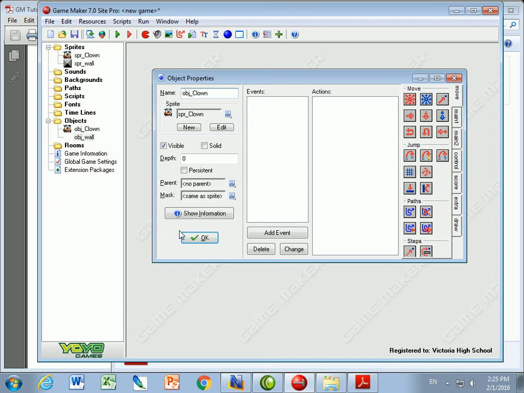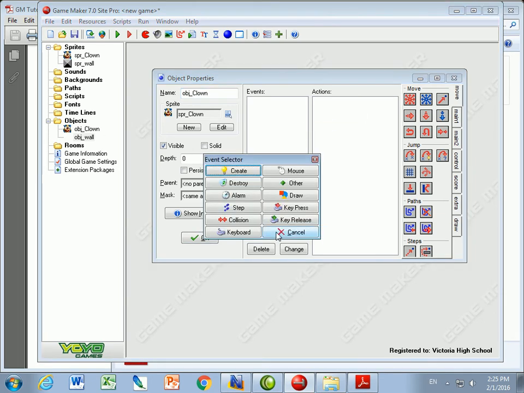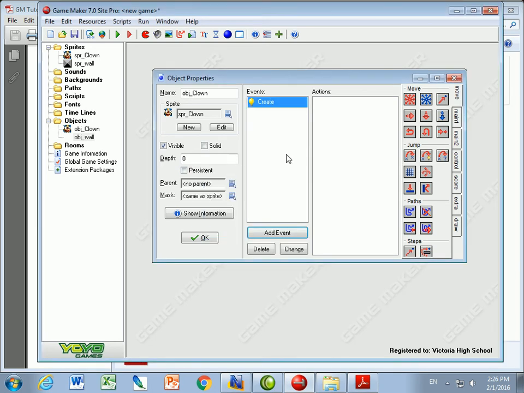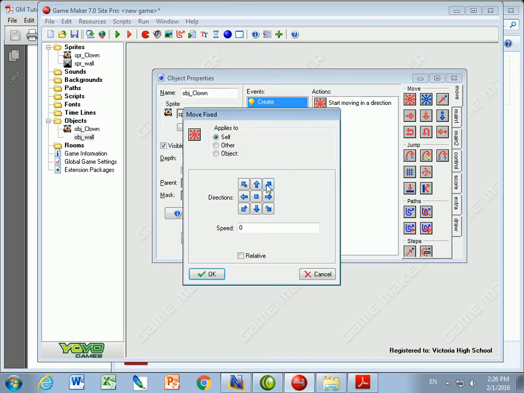The clown's going to be a little different. What the clown's going to do, it's going to have some events, and with each event it's going to have some action. So the first event is going to be when the clown is actually created. So when the room starts up, the clown's created. What's the action going to be? Well, the action is going to be move left, right, up and down.